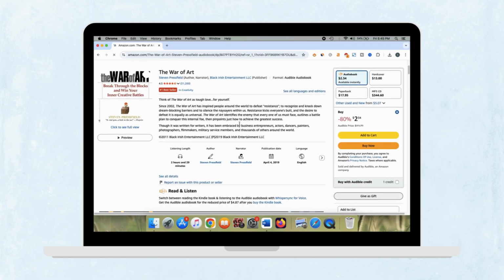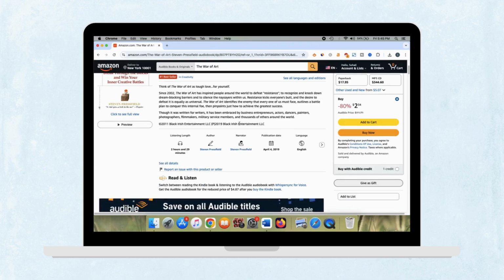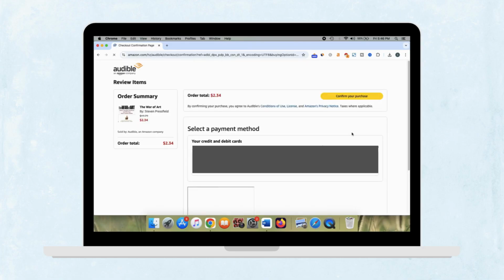If you're an Audible member, you'll usually see two ways to buy the book. Buy with cash. Use an Audible credit. You can also gift the audiobook to someone else and listen to a free sample before purchasing. Since this book is currently on sale, I'll click Buy Now and complete the purchase with cash.